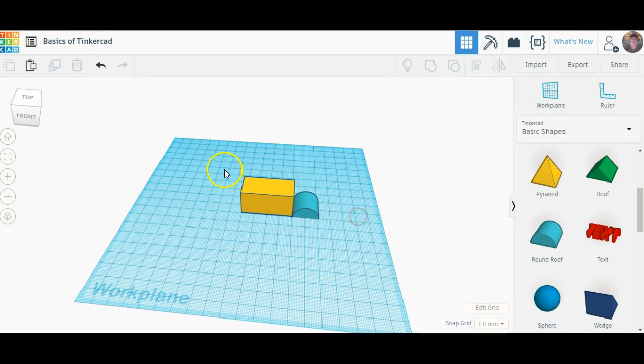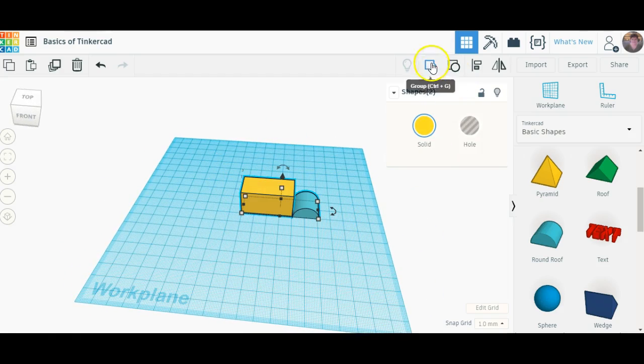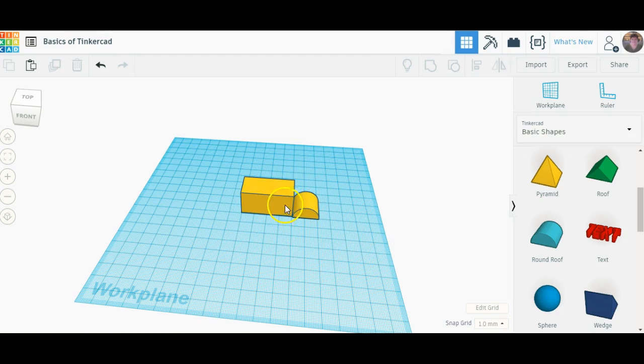If I'd like to select all of them and group them, you can then see that this has also changed its color. That helps indicate, all right, this is one whole thing. All of this is going to print together for me. So let's ungroup those real quick. There we go. And I would actually like these two to be grouped back together, so I selected all of them and clicked group.